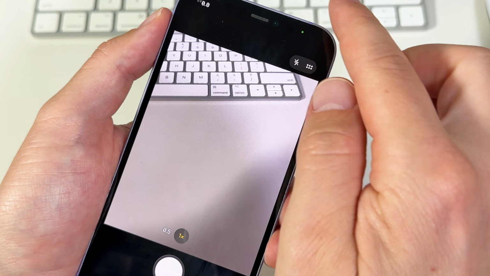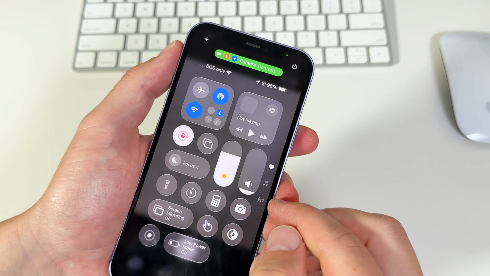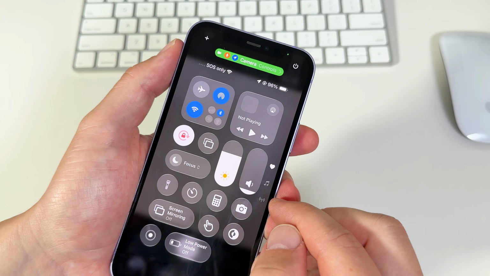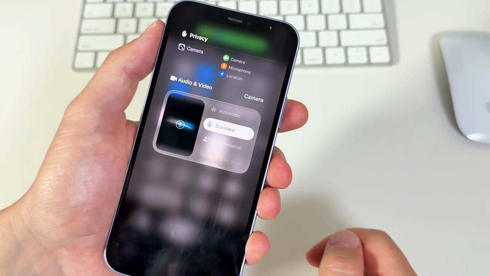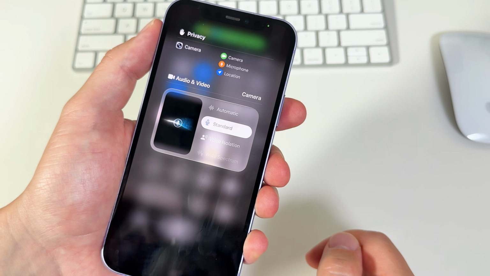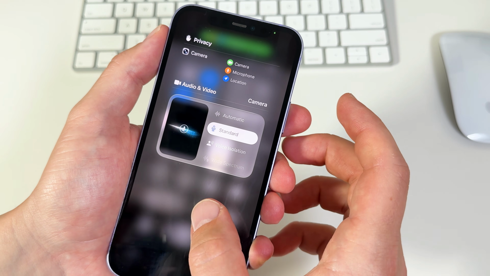If you see the dot and don't know what app is accessing your camera, you can swipe down from the top right corner to open your control center, and it'll show on the very top a little highlight, pointing out which app is accessing these, and you can tap into it to see what exactly they're accessing.